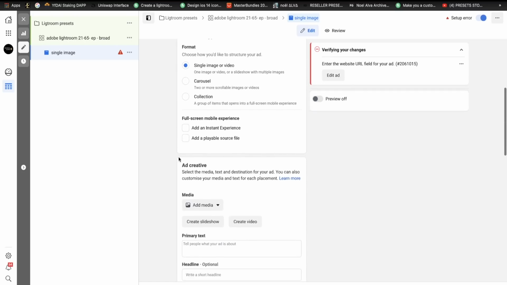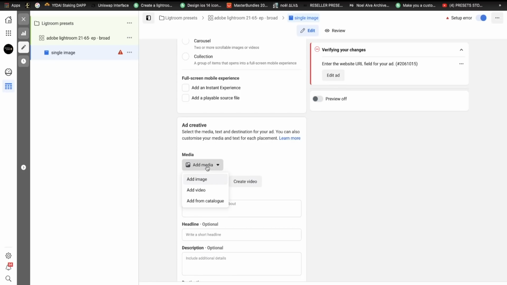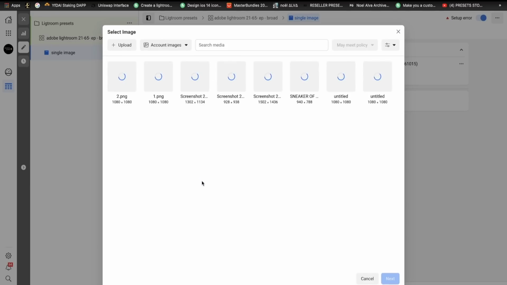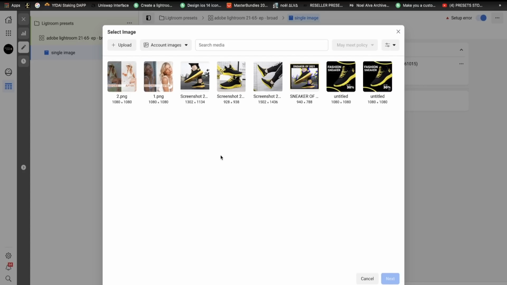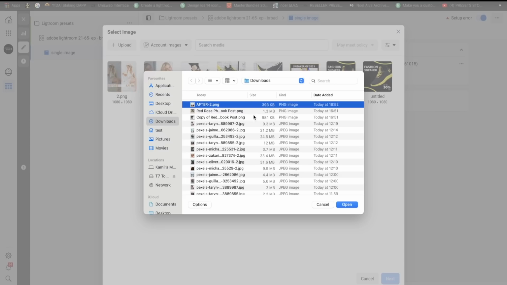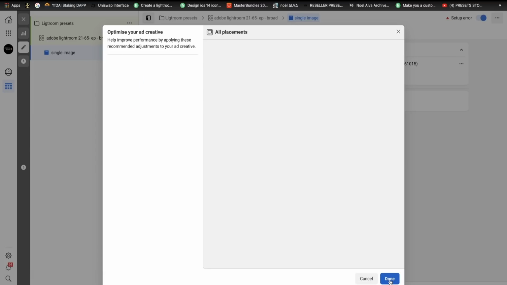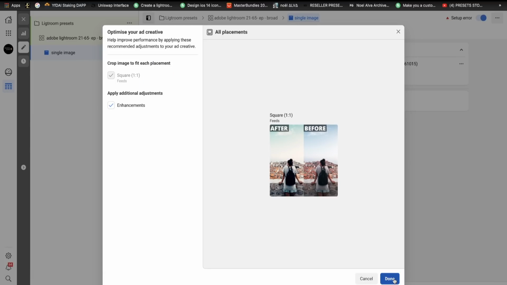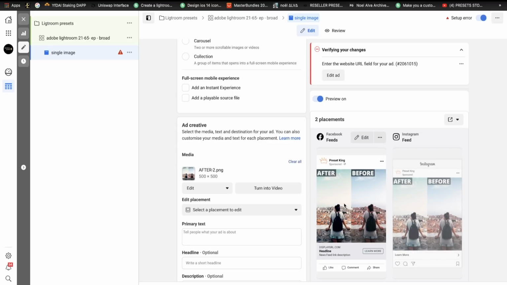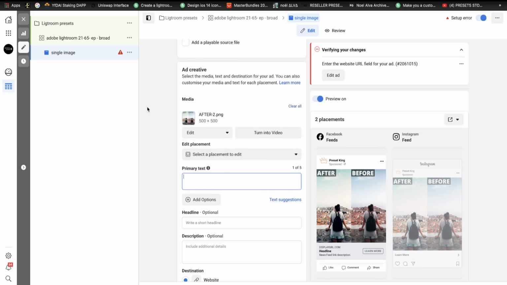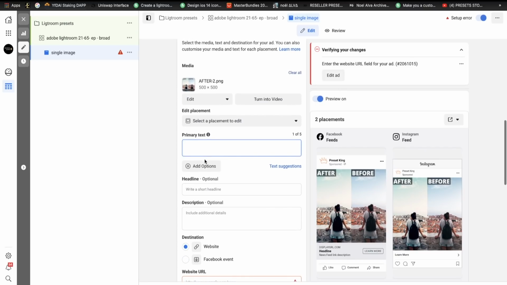Now once you've done that, you want to scroll down and go to where it says add media, and then add image. Then go to where it says upload, and you're going to upload that image of the before and after. Now you can see that mine is currently being uploaded. Once you've done that, you want to hit next, and then hit done. And once that's done, it should show it here. Then you want to go to where it says primary text, and then go straight back to your ad copies and paste them over.